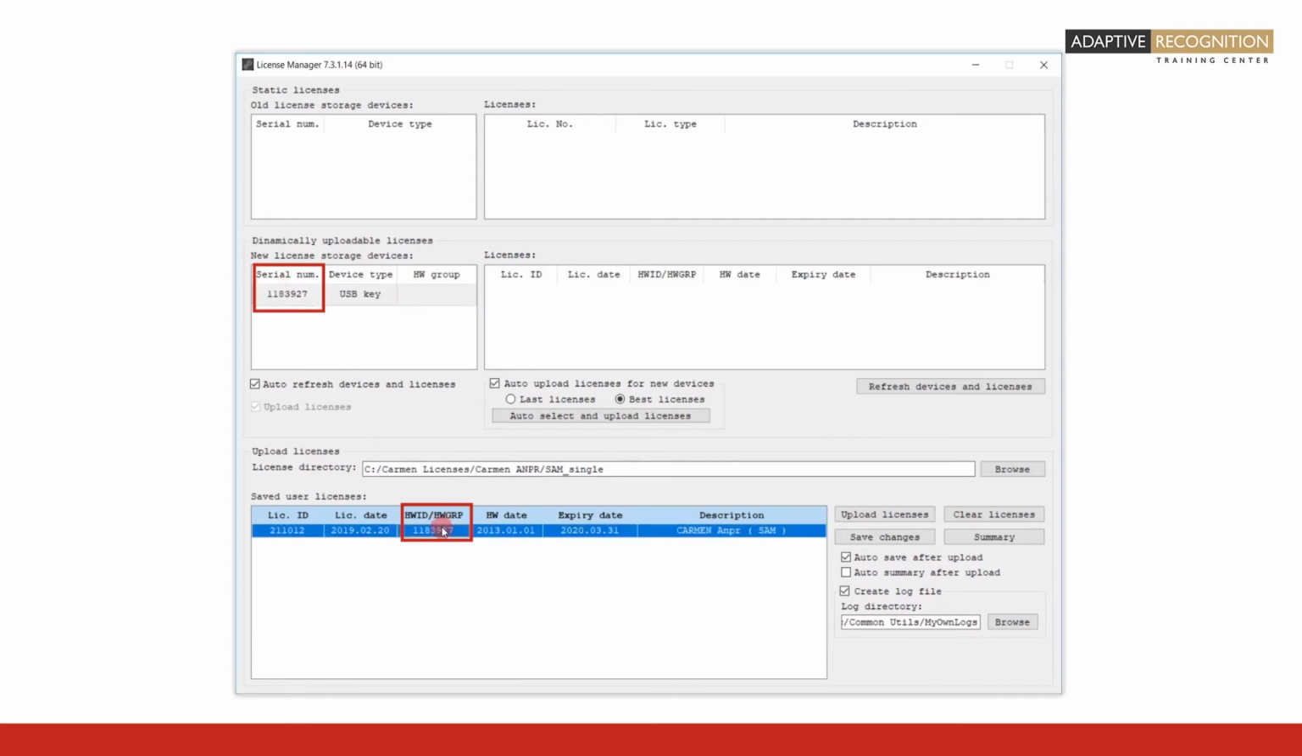In this case, the License Manager found a single license, so in the Saved User Licenses field, this license is displayed in one single row. So far, so good. But what about multiple, dual, and quad licenses?